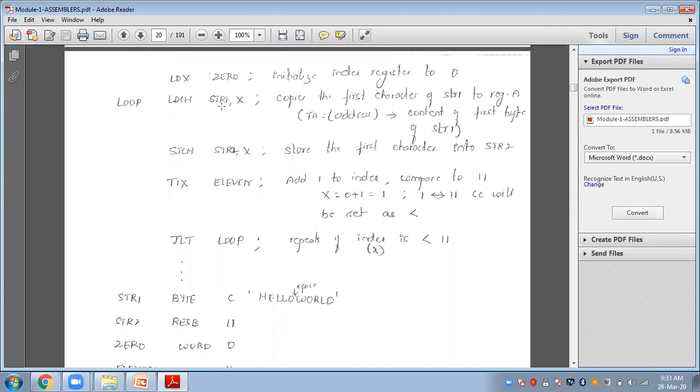What is there in string 1? See here at the below, string 1 byte. C indicates characters, hello world. So how many characters are there? 1, HELLO space WORLD. So total 11 characters are there. So string 1 has 11 bytes. That means 11 characters.